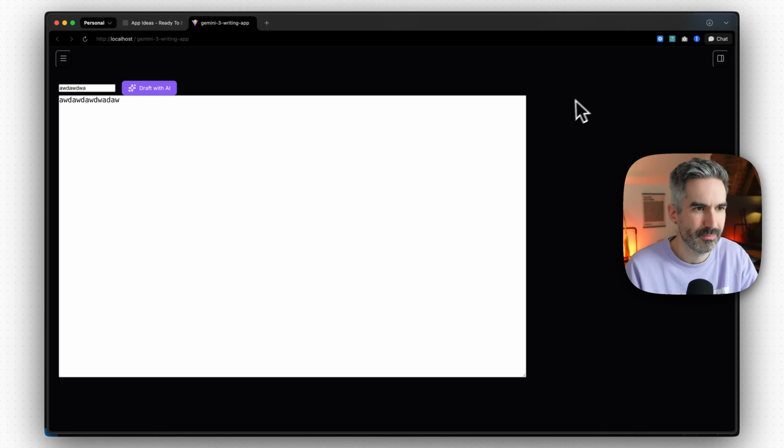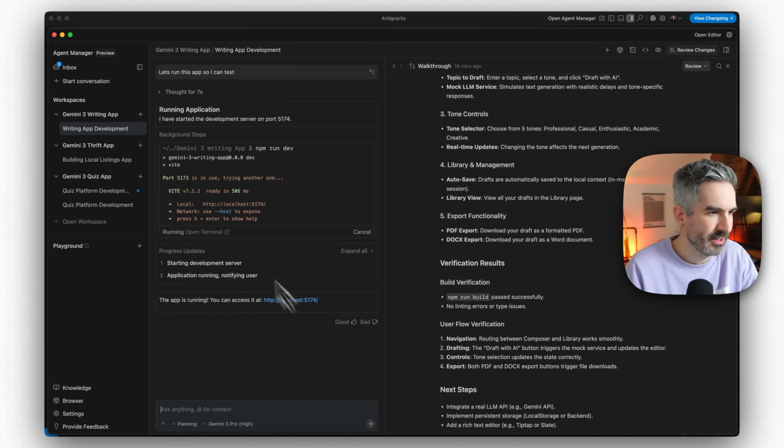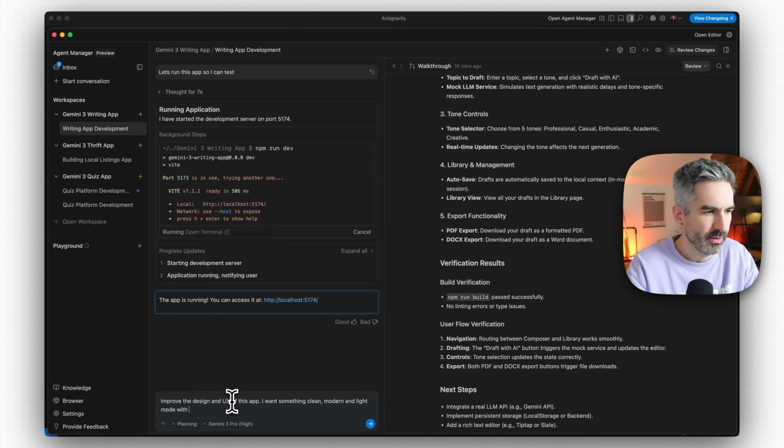We could maybe prompt this to improve the design. So let's go back to the agent and say, improve the design and UX of this app. I want something clean, modern, and light mode with plenty of white space. Use modern sans serif fonts and don't use too many fonts. Keep the design professional and follow the attached reference.